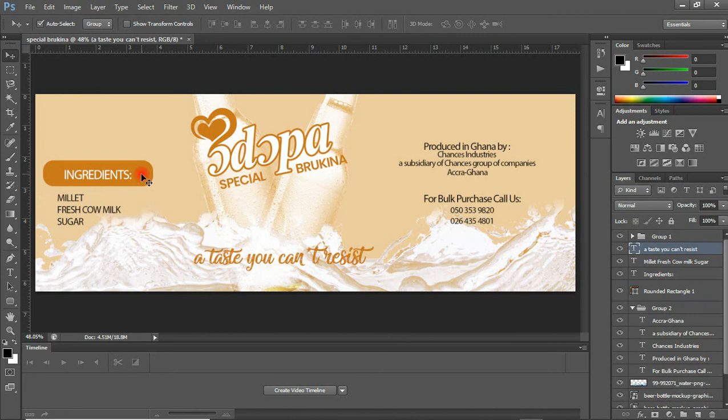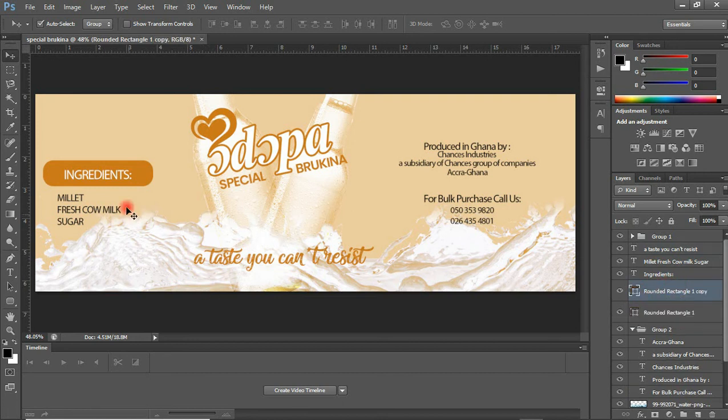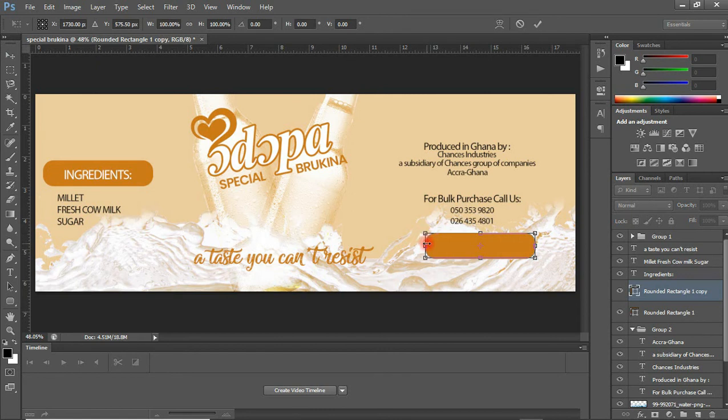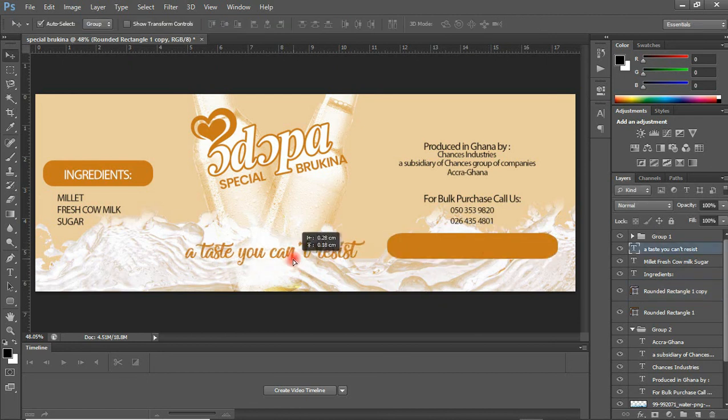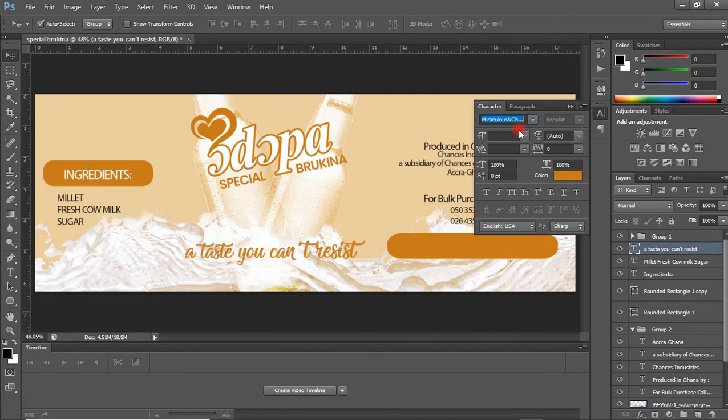So right now I'm going to duplicate this layer here, this rounded rectangular. So to do that, I'm going to press Ctrl J. Now I've duplicated, so I'm going to hold and drag this in here. Okay, so Ctrl T to resize it. So I'm going to resize it, and I'm going to put it here like this, and hit enter. But I can shift this in here a bit like this, and I can reduce the size.